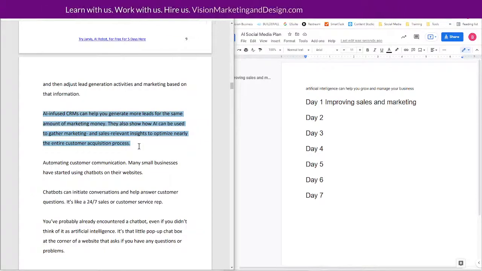"AI infused CRMs can help generate more leads for the same amount of marketing money. They also show how AI can be used to gather marketing and sales relevant insights to optimize nearly the entire customer acquisition process. Automating customer communication, many small businesses have started using chat." Okay, now it's going into chatbots, and we don't really want that.